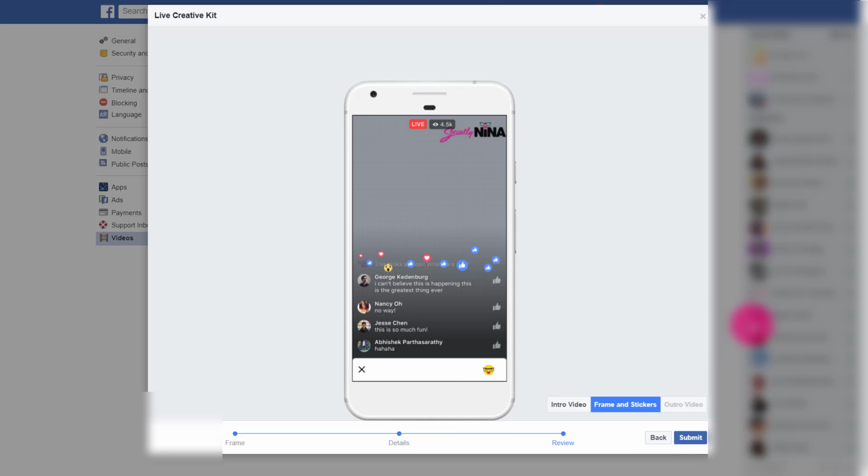I will include a link in the description box to a video on how you create your emojis or your stickers. It's really a favicon. So if you have a favicon for your site, you can use that.